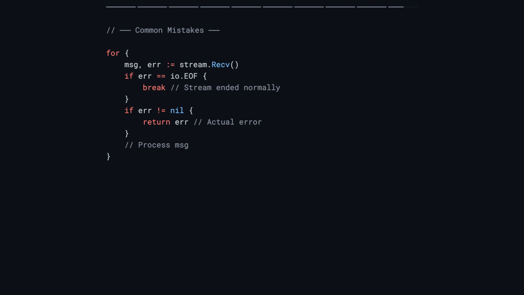Common mistakes. 1. Not embedding UnimplementedServer. Without it, your server breaks when you add new methods to the proto file.